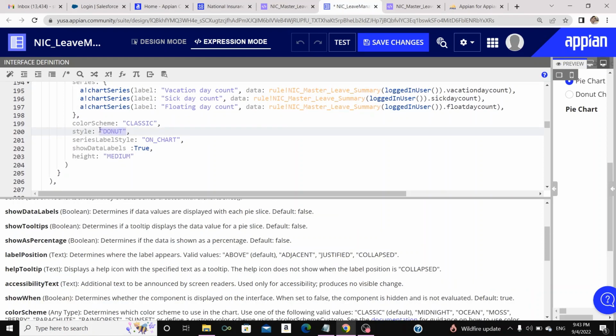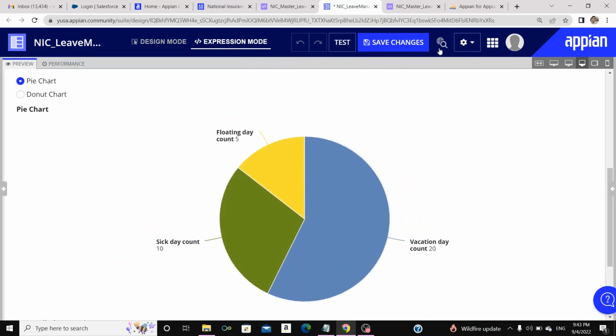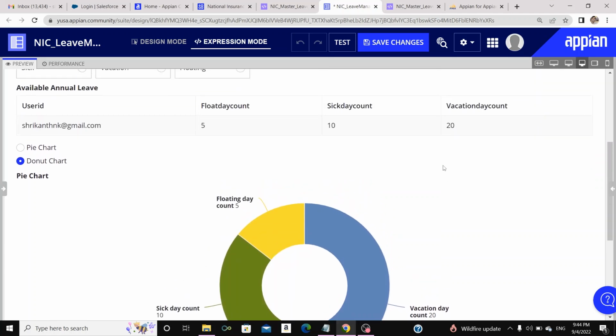Instead of hard coding donut, I'm going to pass the local variable. With this, we are good to test now. When you select pie chart, the pie chart will be displayed with the count 20, 10, and 5. When you select donut chart, the donut graph will be displayed with the same count. Save these changes and we can test at runtime.